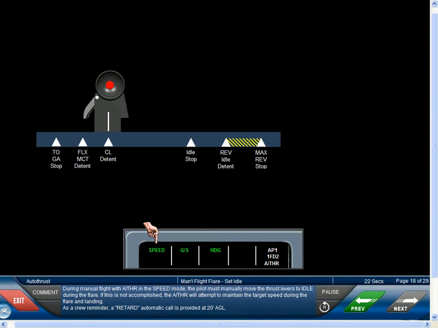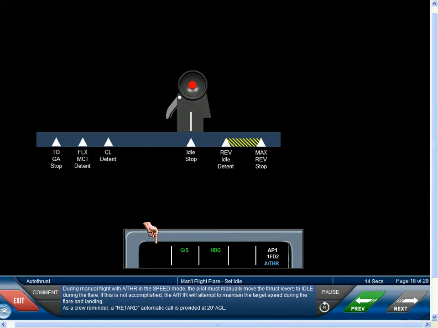During manual flight with autothrust in the speed mode, the pilot must manually move the thrust levers to idle during the flare. If this is not accomplished, the autothrust will attempt to maintain the target speed during the flare and landing. As a crew reminder, a retard automatic call is provided at 20 feet AGL.